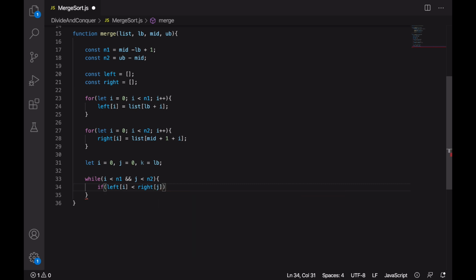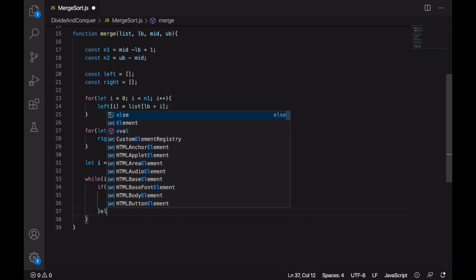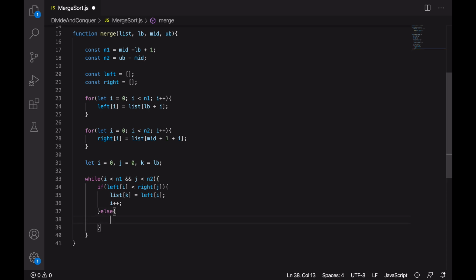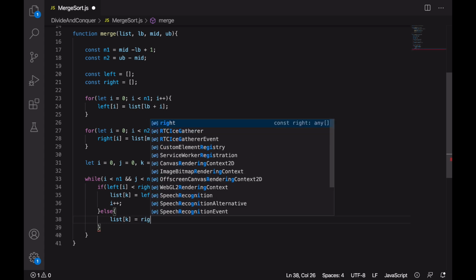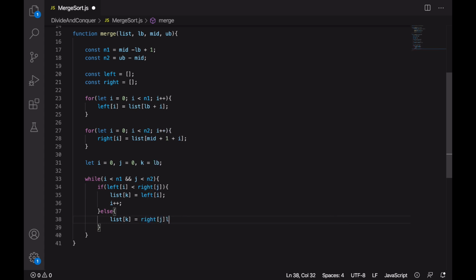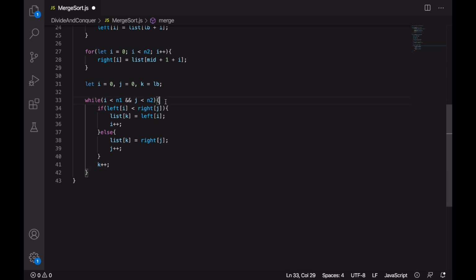Now we put elements into the solution list from these subarrays one by one. We check if the element in left is less than the element in the right subarray. If this is true, then we put the smaller one, that is the element in the left, into the solution list, and we increment i. And if not, then we put the element from the right array and increment j. And out of these if else, we increment k that we are using for iterating through the merged array.